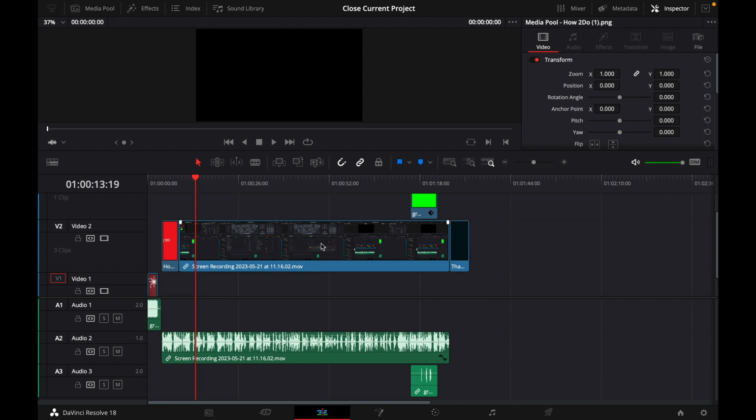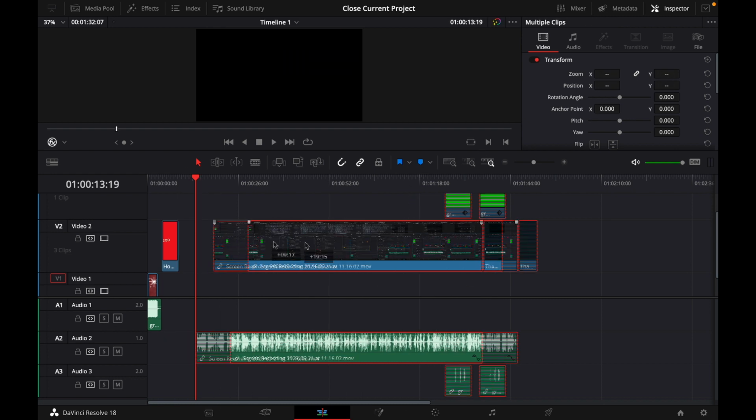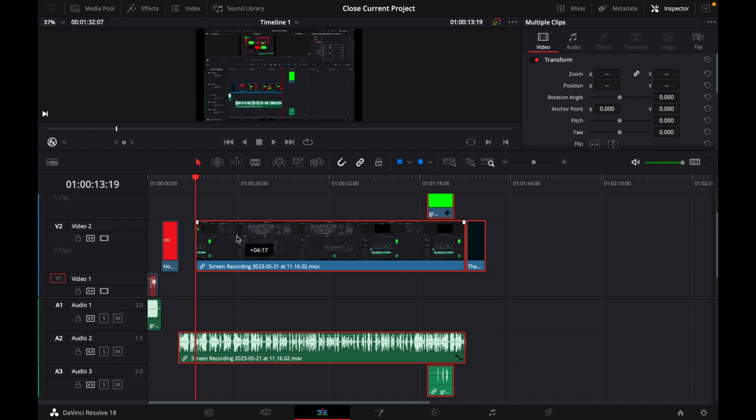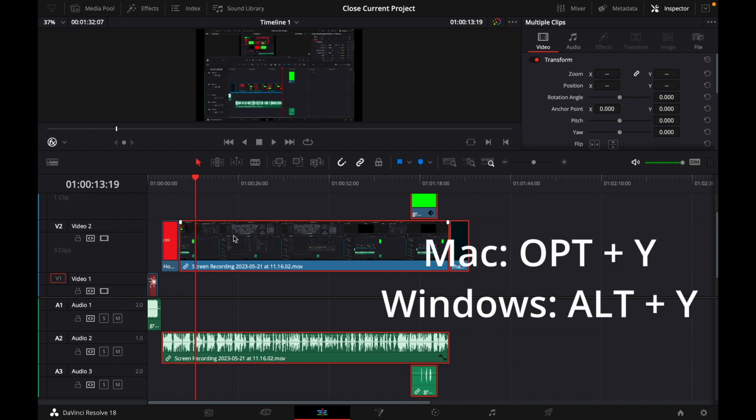What I do, I'm on a MacBook, but I'll tell you how to do it on Windows as well. What you want to do, hold Option and Y, and this selects all the clips to the right of the cursor. Then you can drag them around how you want. On Mac, it is Option plus Y. On Windows, it is Alt plus Y.